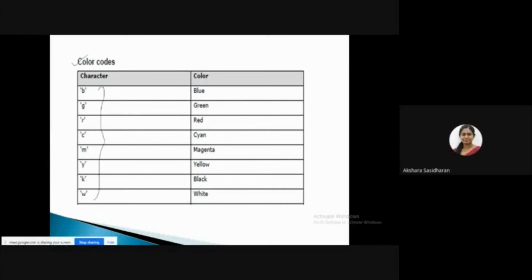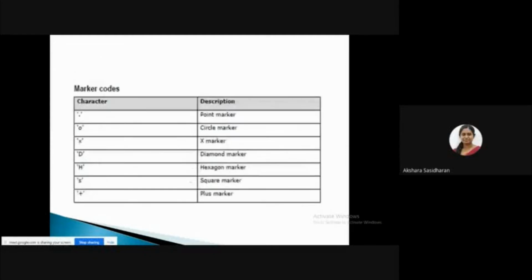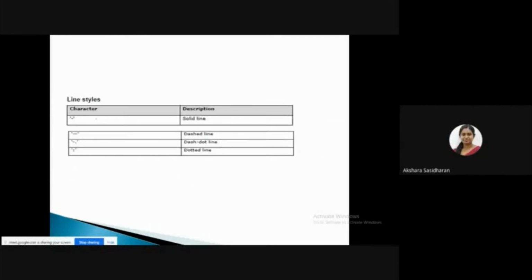If we are using color codes to change the colors, there are different color codes. For green, G; red, R; cyan, C; magenta, M; yellow, Y; black, K; and white, W. And there are different marker codes. By default, there are no markers available. But if you need markers, you can change them to plus, S, H, D, X, O, dot; different types of markers are there. And there are different types of line styles: a solid line style, a dash, dash-dot, and dot. These are the different line styles available.